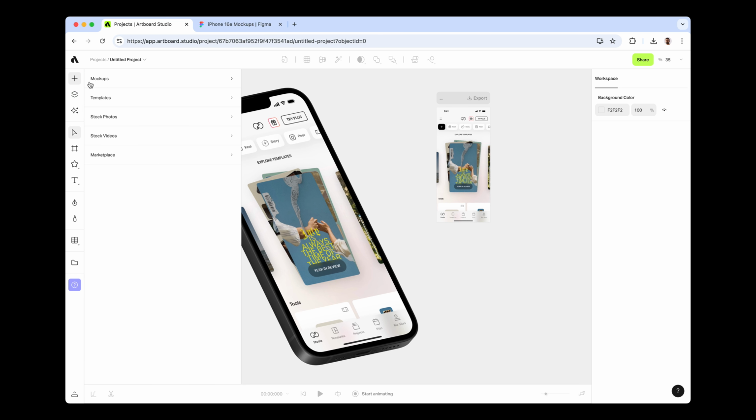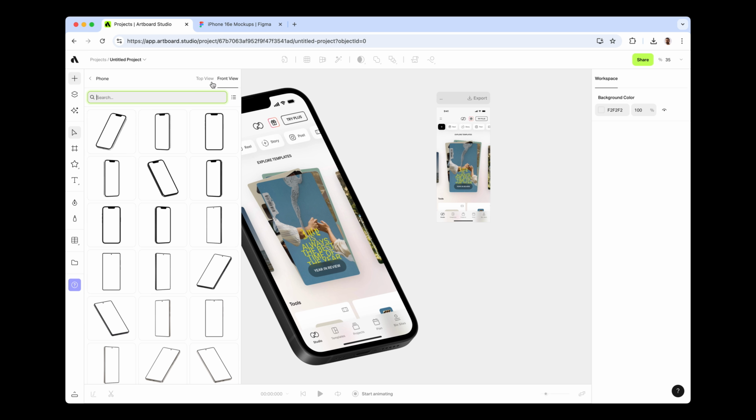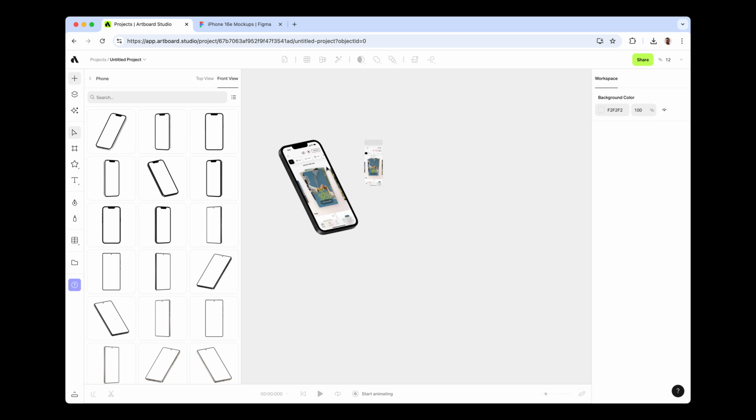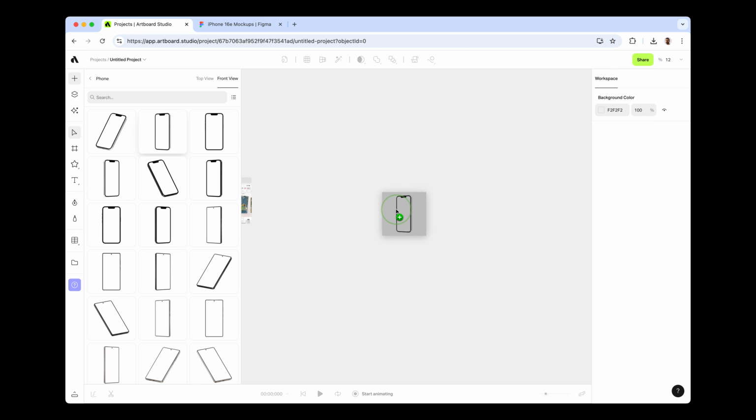Go to the left toolbar, Add Item menu. Choose Mockups and Phones category. You can switch the views here. For now, all these new iPhone 16e mockups in front view. Drag and drop the item to your canvas.